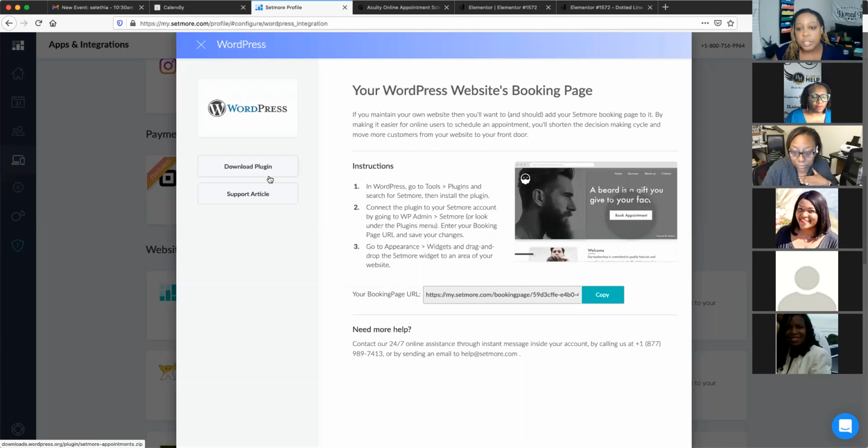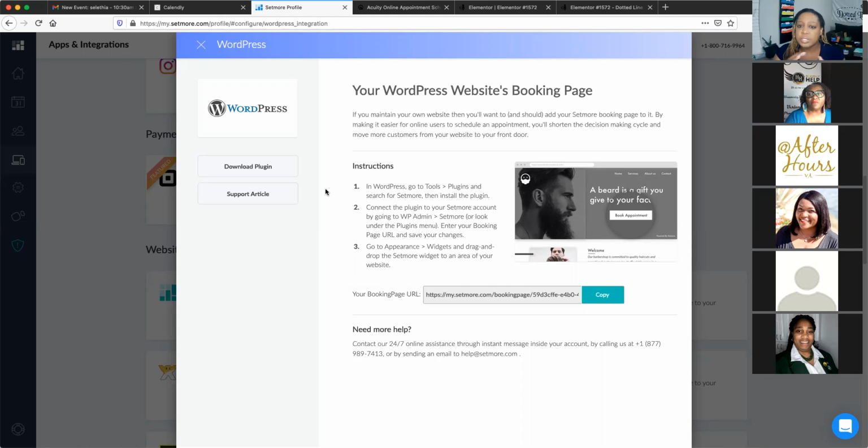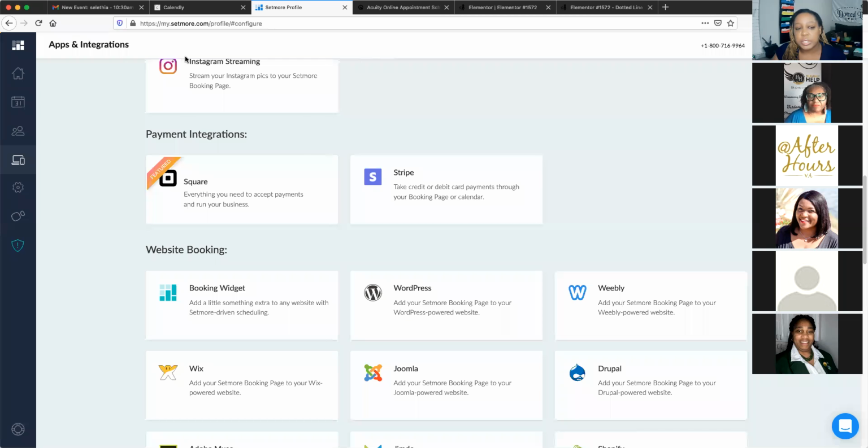It looks like you can download a plugin, but for this demo, I'm just going to copy, and let's see if it's going, but this looks like I would have to install the plugin. So it doesn't look like it's just a copy and paste, but let's see what we can do. It looks like you will have to download the plugin and actually connect it to your website versus just doing an embed like we did on Calendly, because this is your booking page, right? So I copied it, but if I go over to WordPress, let me see what happens.